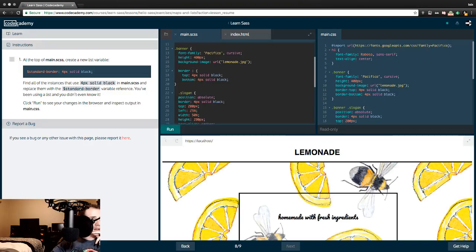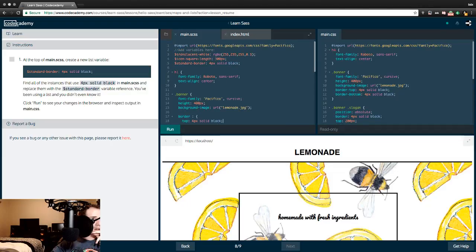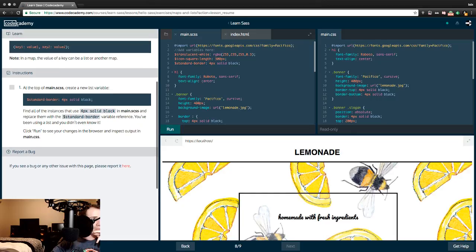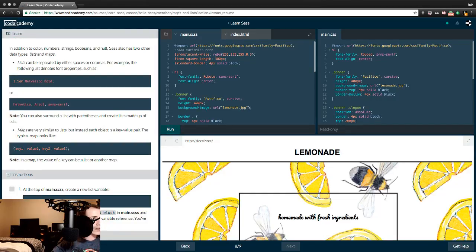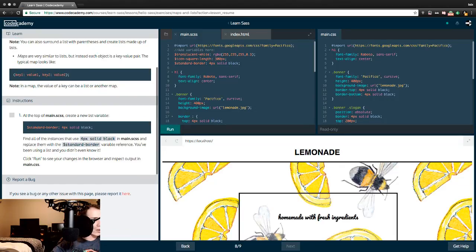Shady's back again. Tell a friend. All right, no, that is a slippery slope. We are not going down that. Okay. Totally got sidetracked. We need standard border.